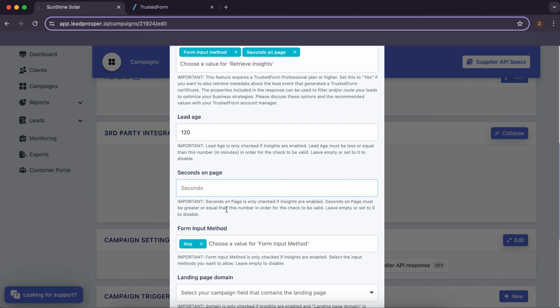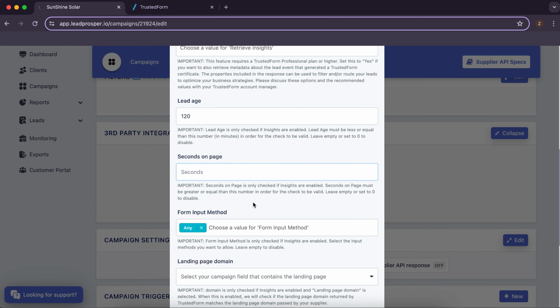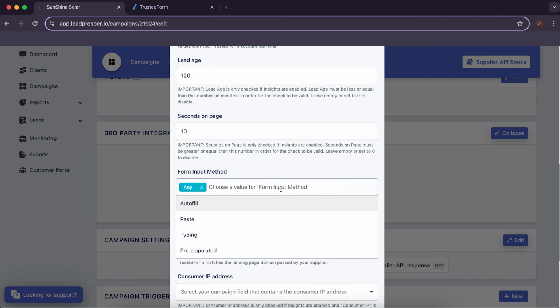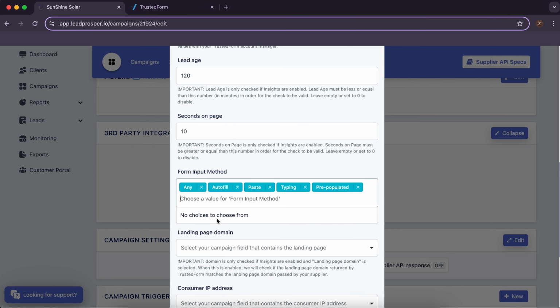You can also set a minimum time spent on the page, and any leads who fall outside that range will not be included. This helps filter out potential spam or bot responses. So for example, you can input 10 seconds so that anyone that spent less than 10 seconds on this page is automatically disqualified. Form input method allows you to filter out leads based on how they filled out the form. You can choose to exclude leads that used autofill, paste, typing, pre-populated, or any other method that you choose.